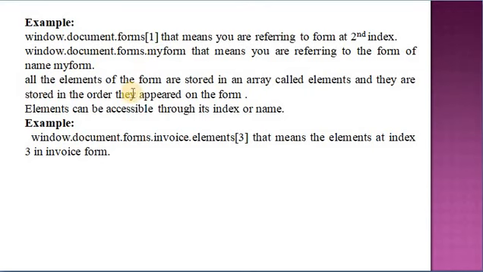All the elements of the form are stored in an array called elements, and they are stored in the order they appeared on the form. Elements can be accessed through its index or a name. Next example, window.document.forms.invoice.elements[3], that means the element at the index 3 in the invoice form. Invoice is the name of a form.